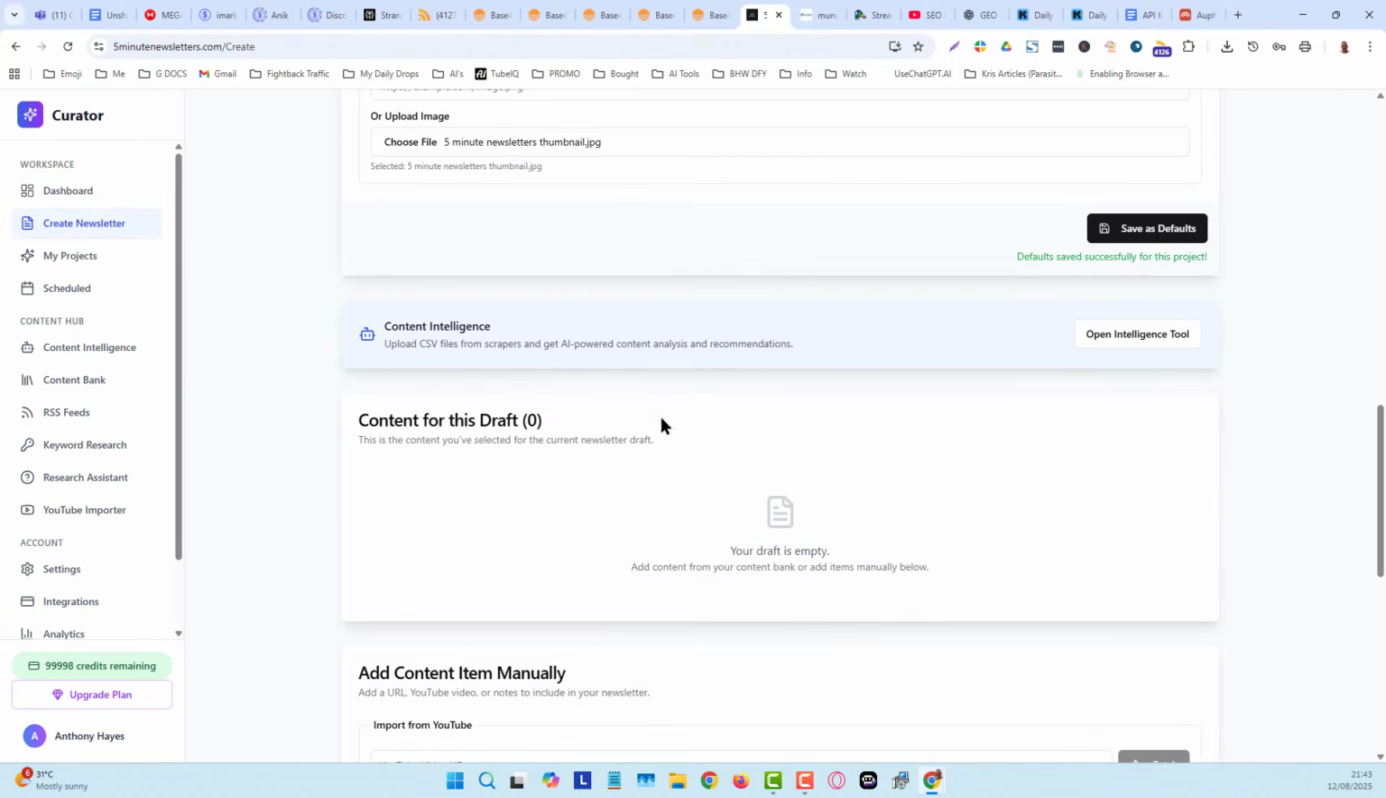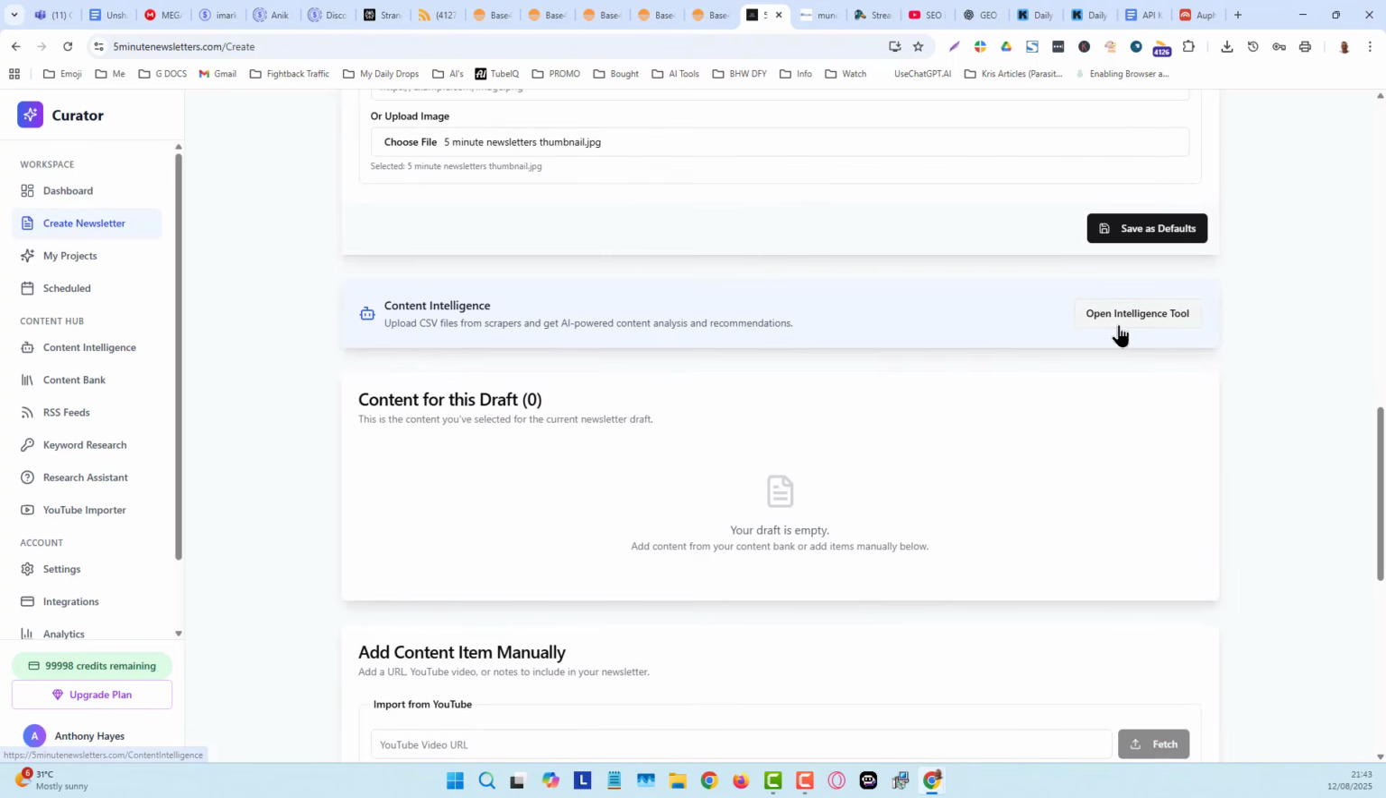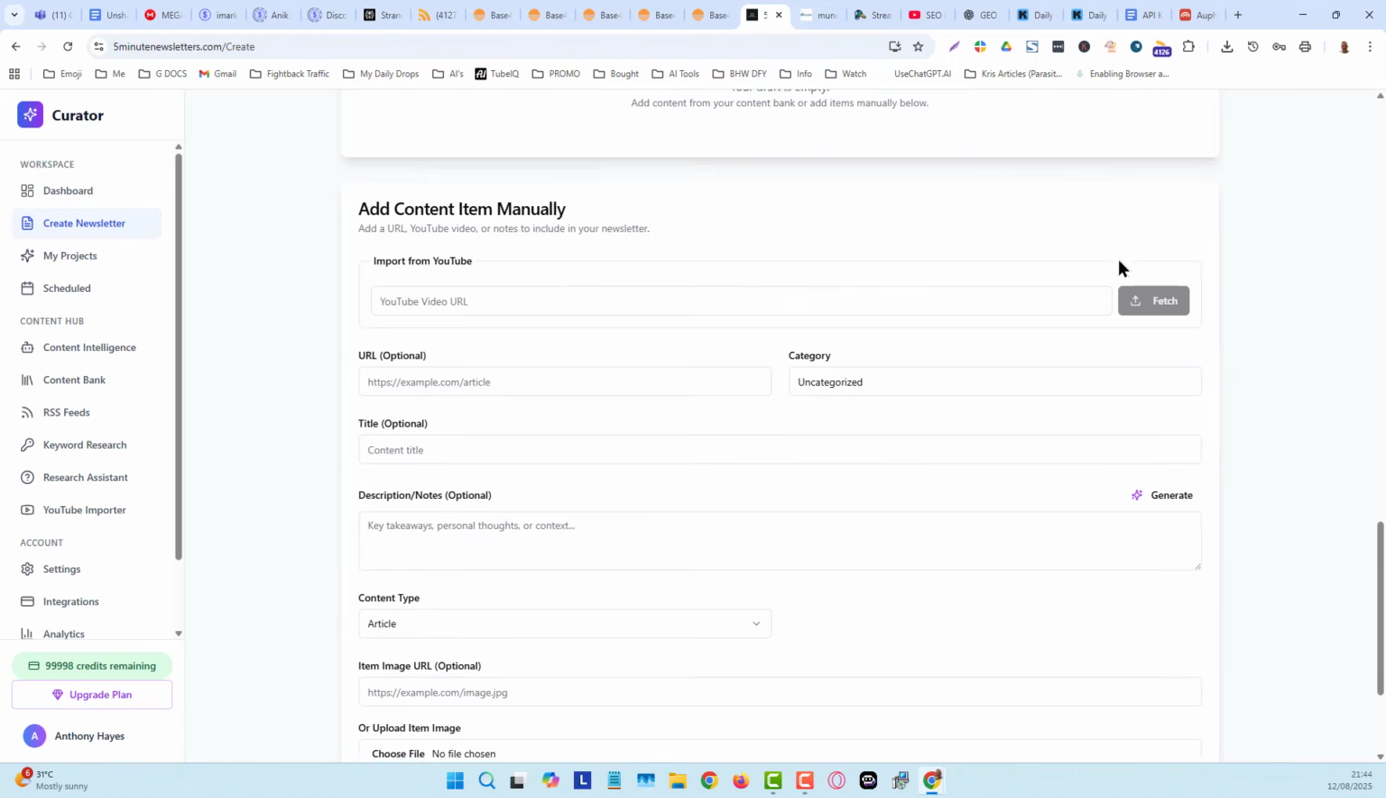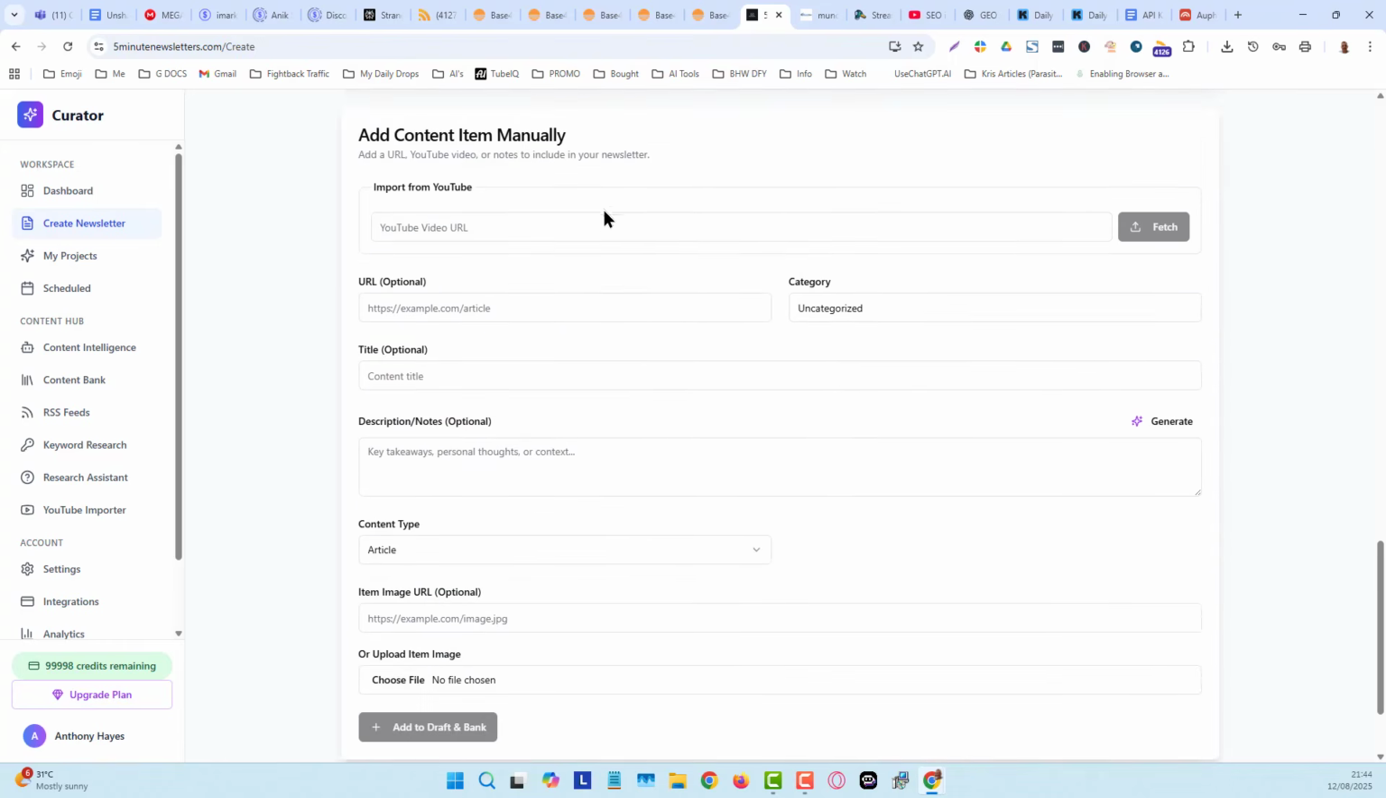Okay. Now, next is the content intelligence. That's where we're using CSVs that we scraped. We'll see how we're doing for time at the end of this video. Maybe I could just do a very quick demo of that. Otherwise, it would be in a separate video. And here we've got this add content manually. Now, I don't want to use this right now. What I want to do is import content in bulk without having to do this, and I'm going to get AI to do that for us and pull in the content.